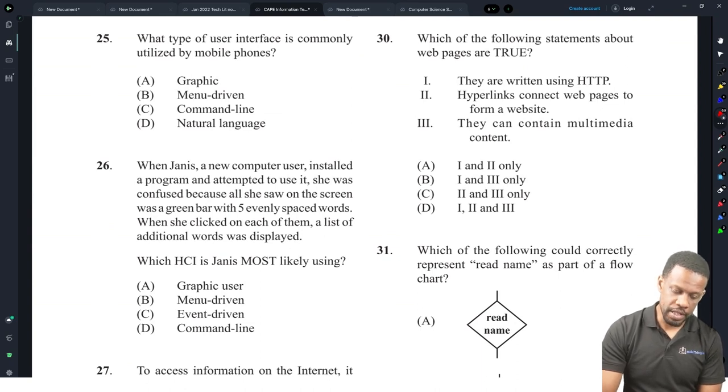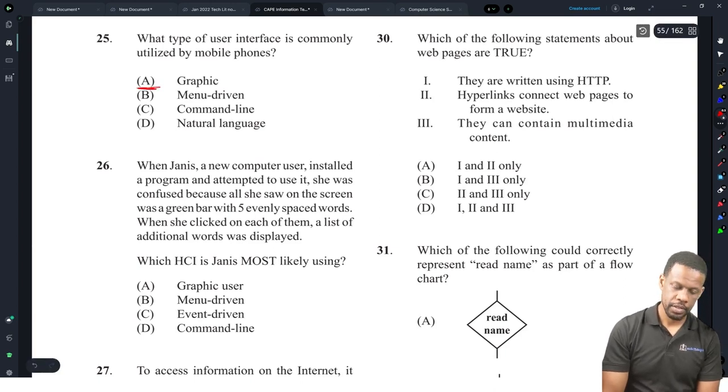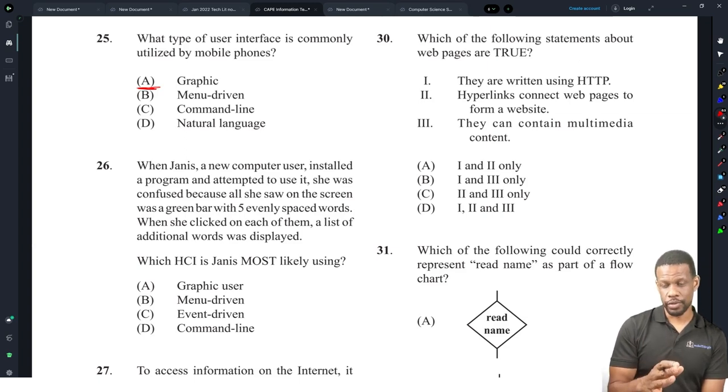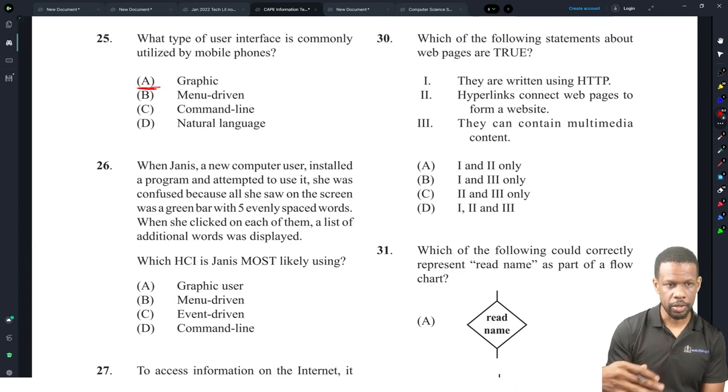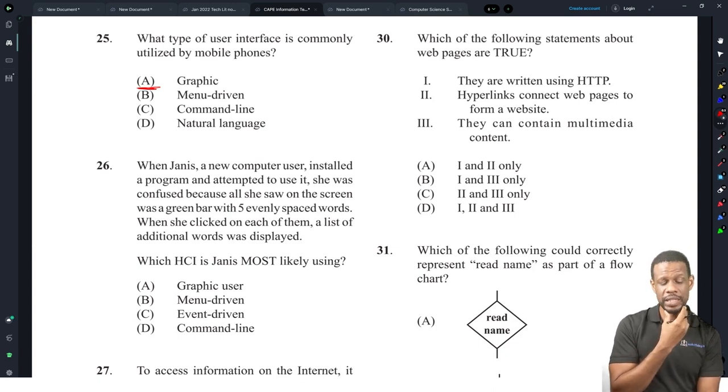25. What type of user interface is commonly utilized by mobile phones? Mobile phones in 2022? It's graphical user interface, because it's not menu driven. If it was an old mobile phone, from pre-2005 or something like that, then yeah. But we're way past that time. Wow, that's almost 20 years ago.